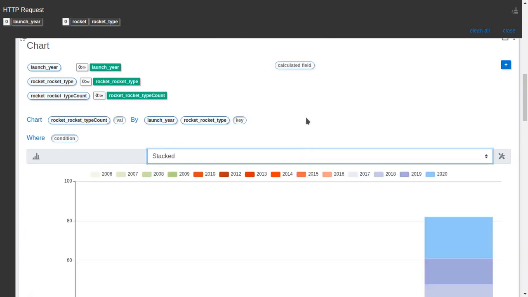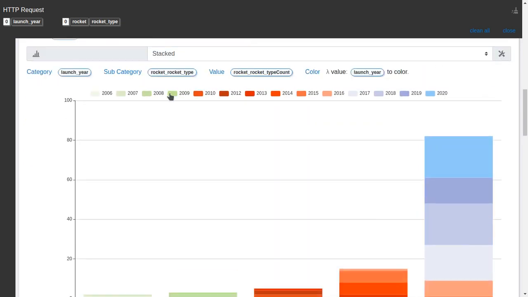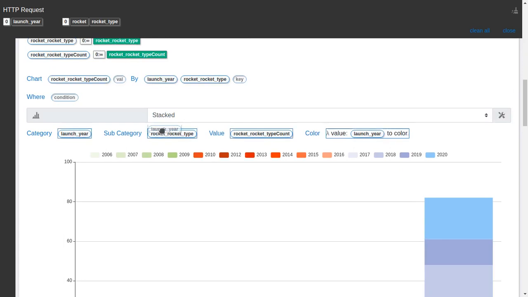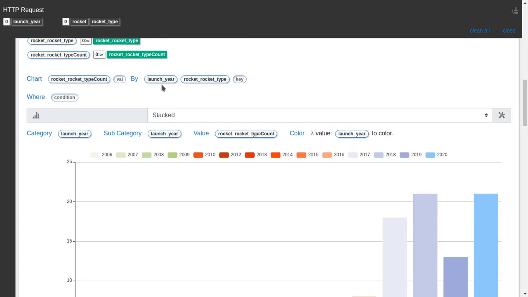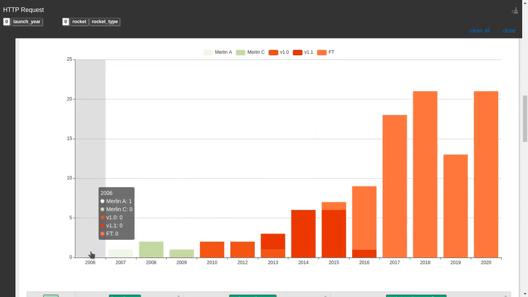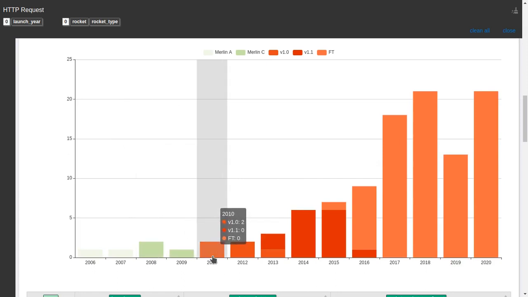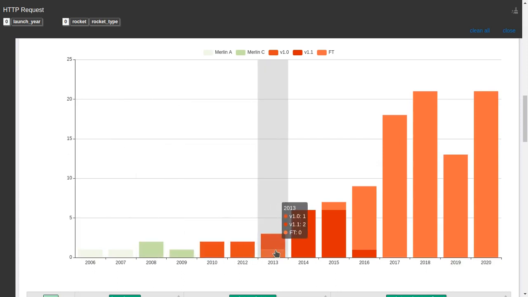And we can select a stock chart, and we want it the other way around, so I will switch the category and subcategory. And now we can see that 2006 was Merlin, then they switched to Merlin C, then to V 1.0, then 1.0 and 1.0, and now from 2016 most of them or all of them are from FT.